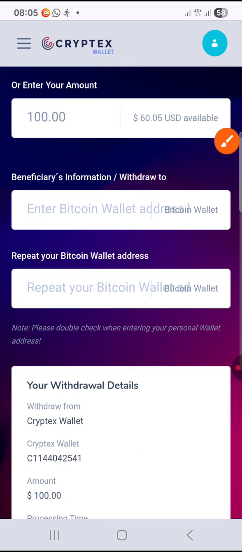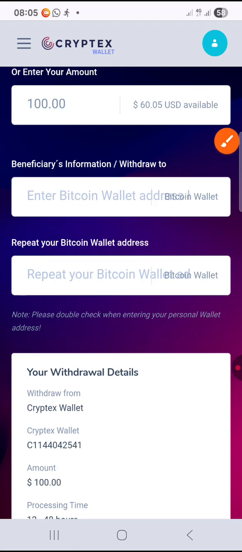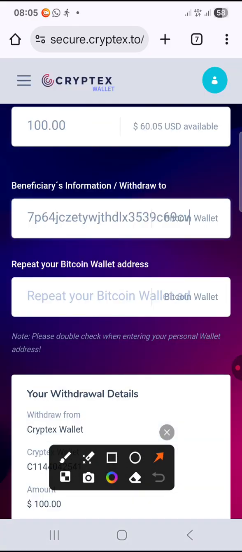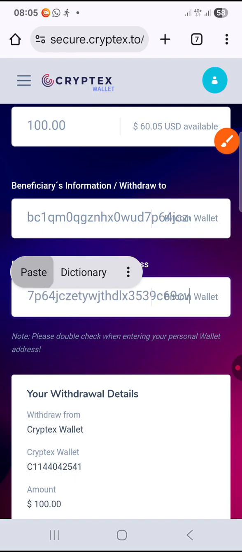So once you do that, the next thing you want to do is come here and paste your Bitcoin address where they say enter beneficiary's information to withdraw to. You paste the Bitcoin address here, long press, and you paste. The same thing, you come here and paste the same Bitcoin address. You say repeat Bitcoin wallet address, you paste.